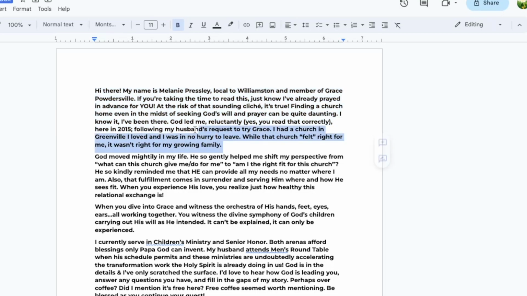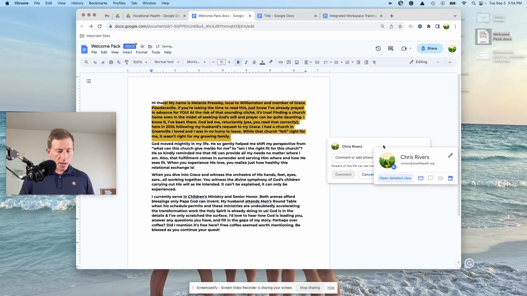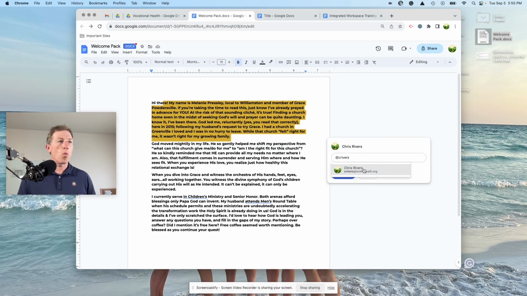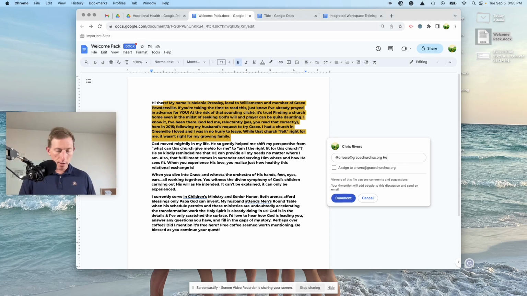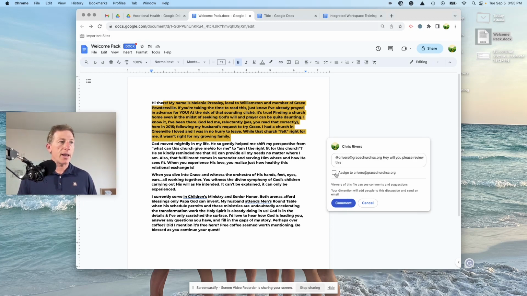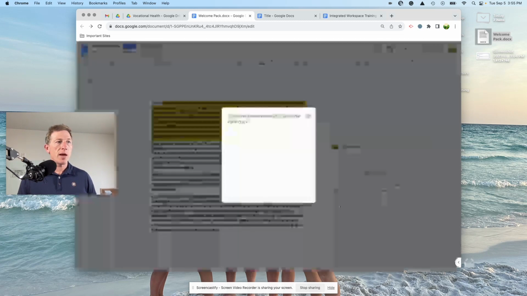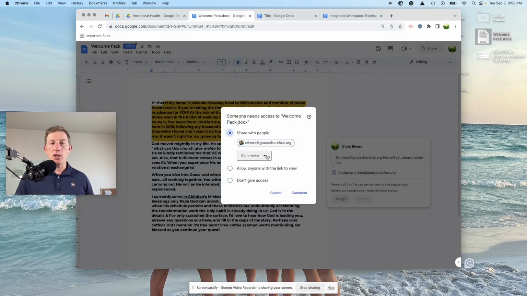So if you highlight anything here, I'm going to highlight this and click on the comments, and I'm going to hit @CRivers, let's use my Grace Church at sc.org account, and I can write a note. Hey, will you please review this? And so I can assign that to that person, hit assign, and that now is saying, hey, do you want to give rights to this? Do you want to give editor rights? Absolutely. I want Chris to be able to edit, and I'm going to hit comment and share that with him.